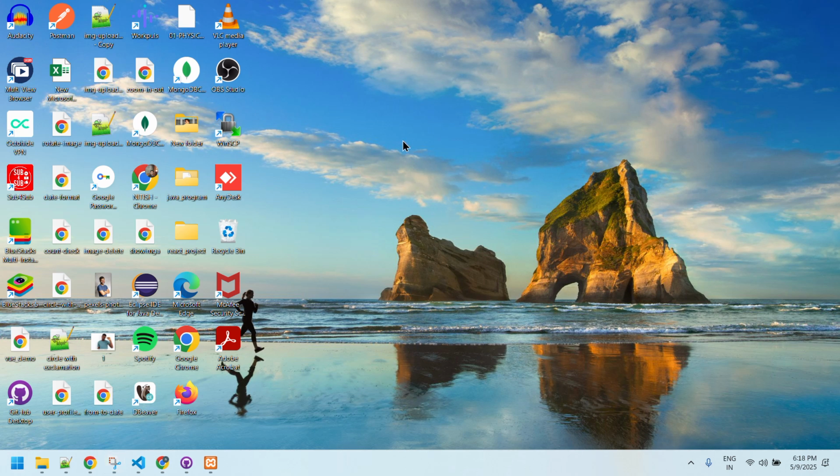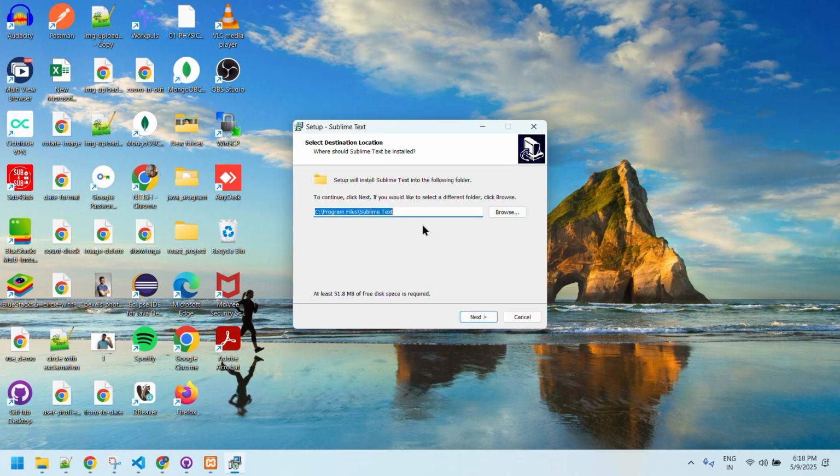So when you click on that exe file, you will get this window, User Account Control, and you can see there is a message, do you want to allow this app from an unknown publisher to make changes to your device? So now I will click on yes. When you click on yes, the installation process is starting.